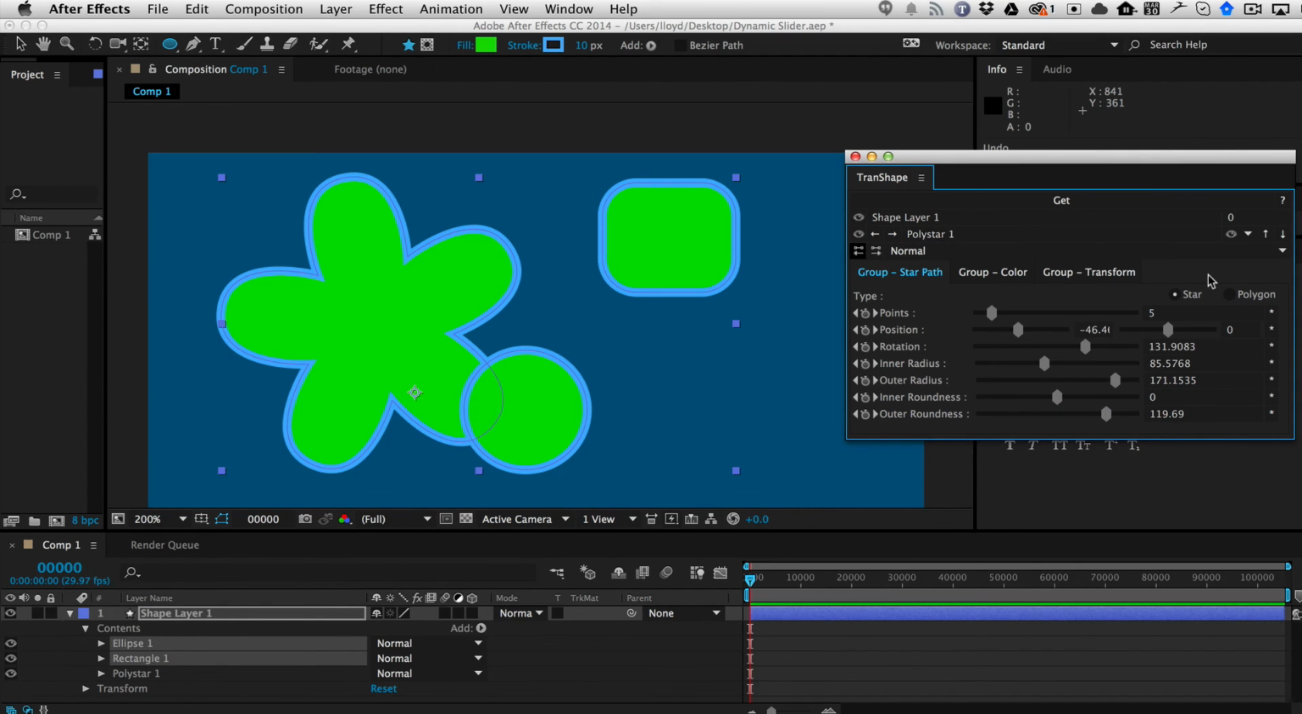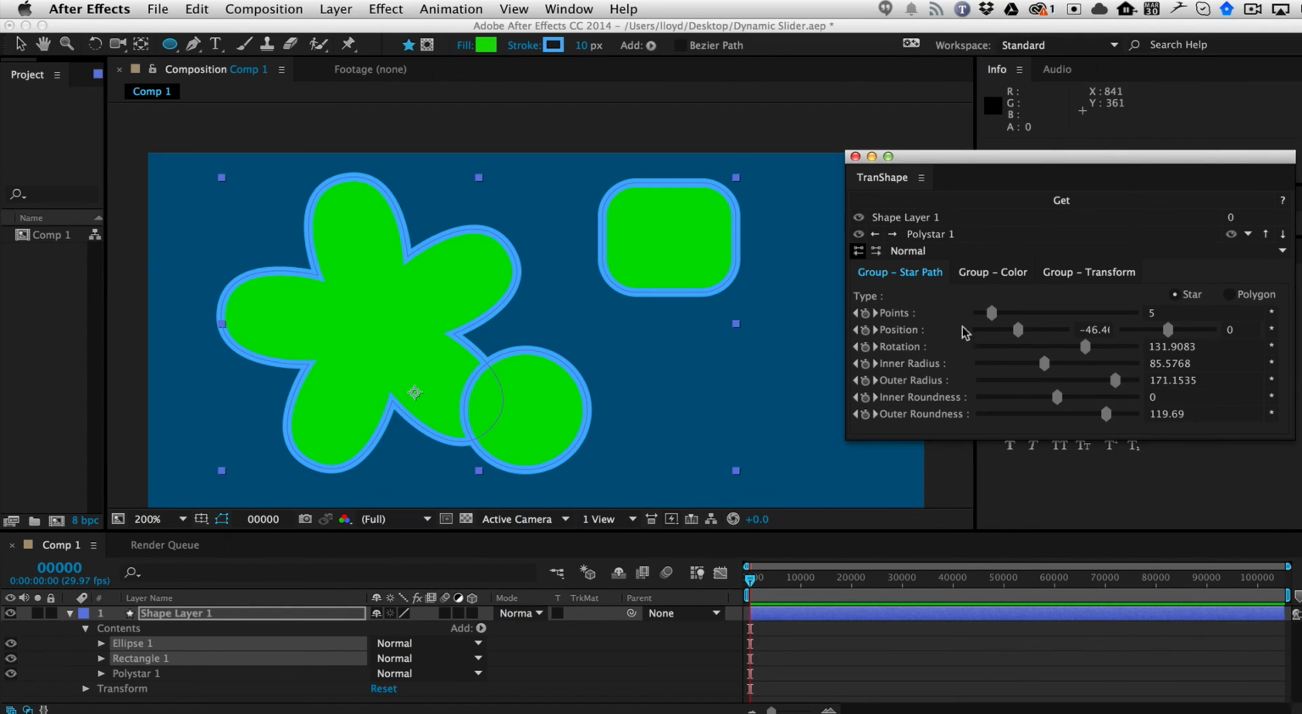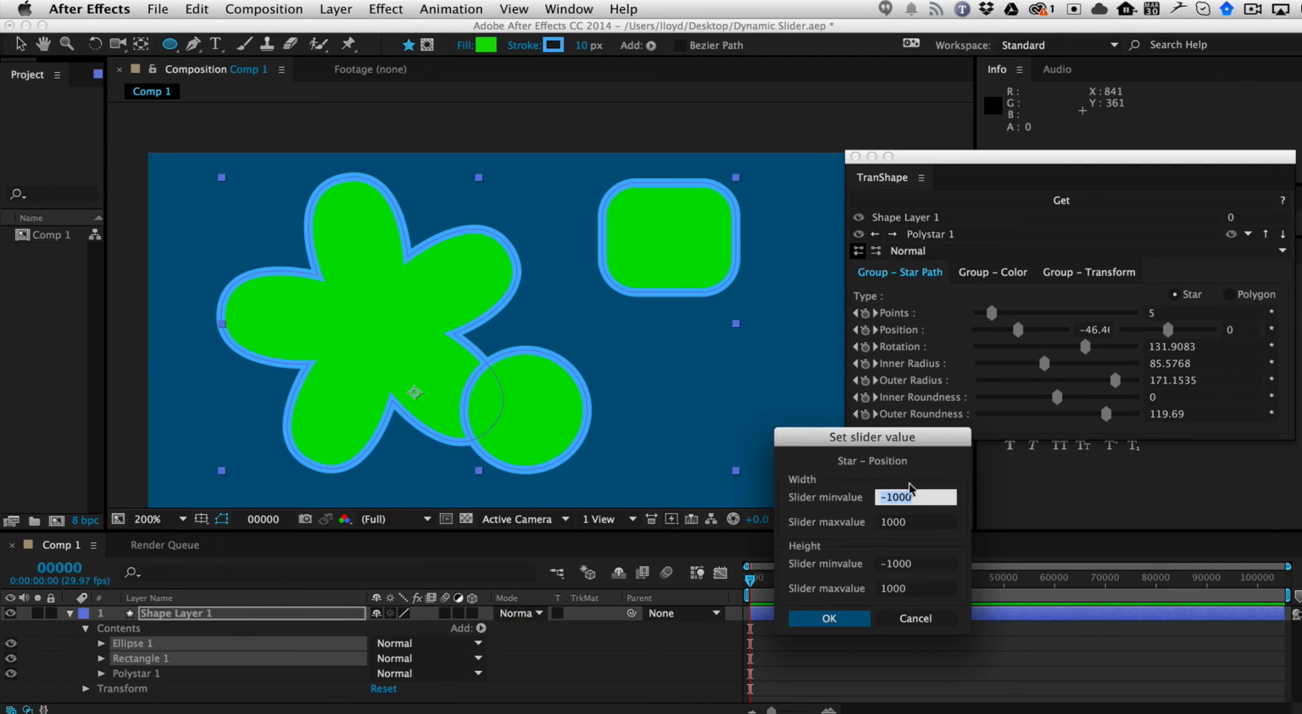And you can also set the values for each one of the sliders by clicking on the star icon. So if you click on here, you can set the minimum and maximum value for each slider individually. And if there's two sliders in the case of position, for example, you can set them both independently.